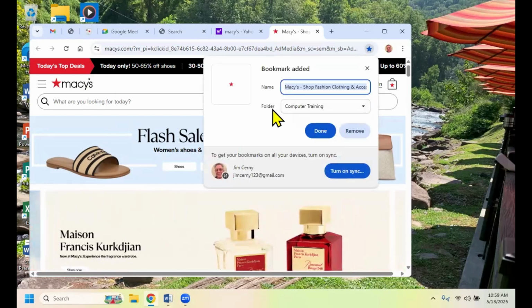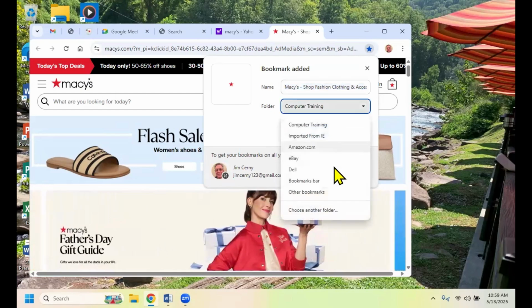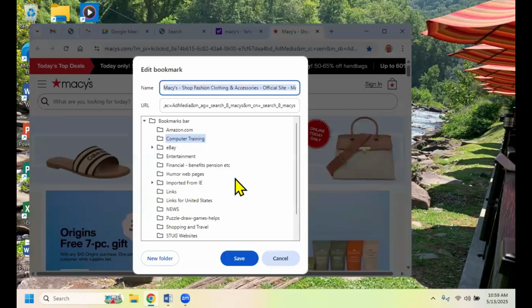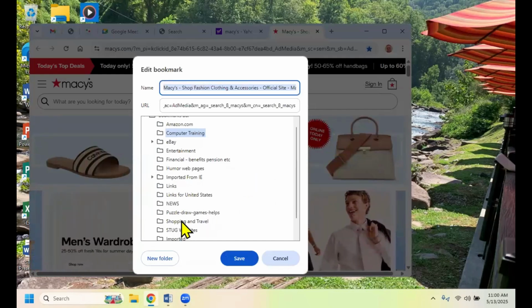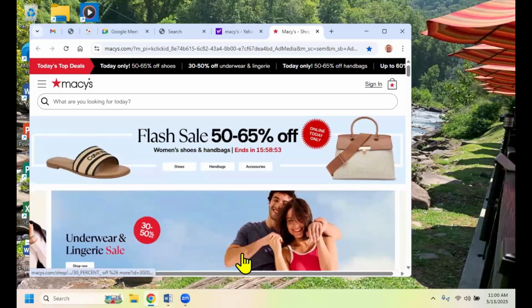And then I can pick the folder. So I can click here and pick the folder that I want. Do I have a shopping folder? Choose another folder. I think I have a shopping one. Yeah, shopping, right there. And then I click save. And that's all there is to it.